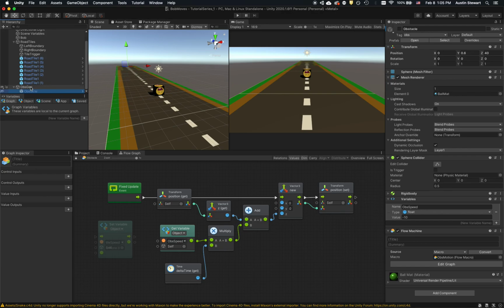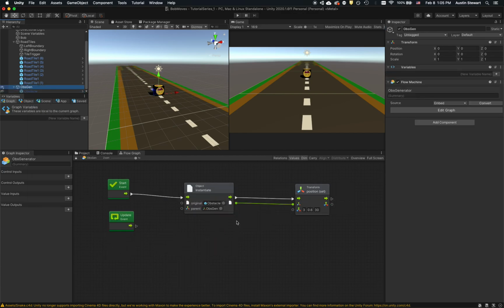And so that is conflicting. Okay, so if we come back to the generator, we set this once right at the start, but then as soon as that fixed update gets called, this value is okay, but these values get set to 0. So we need to fix that in our obstacle.